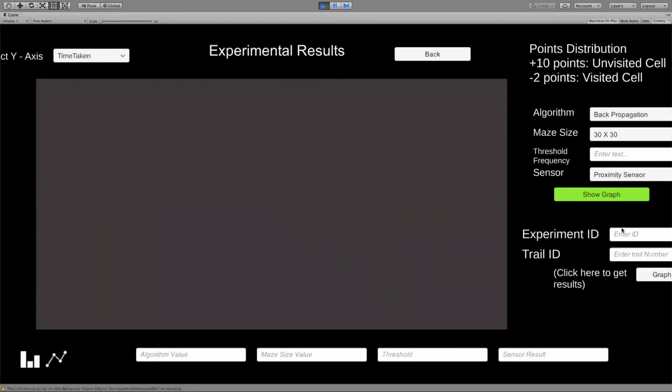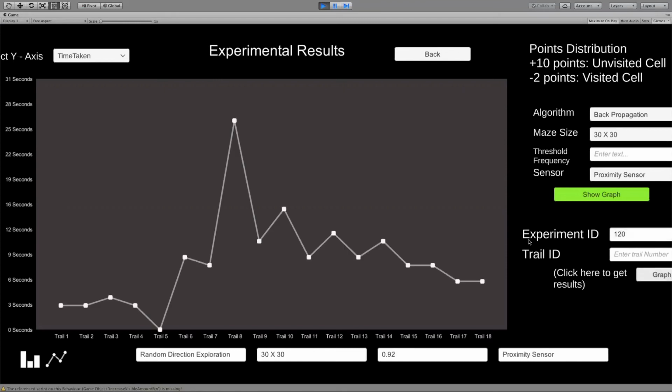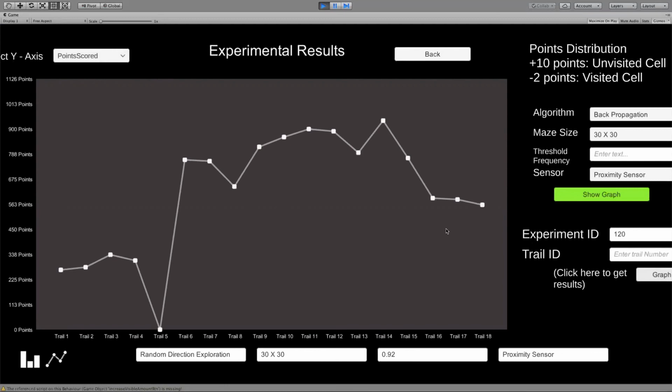On this screen, as you can see, the supervisor can see and analyze the data which gets collected by all the trials. So let's input 120, which was our experiment ID, and see what graphs we got. As you can see, this graph shows time versus number of trials, a line graph. And above, you can see that there are 4 options, and let's select points scored. It creates a graph for points scored for all the trials by the rover.